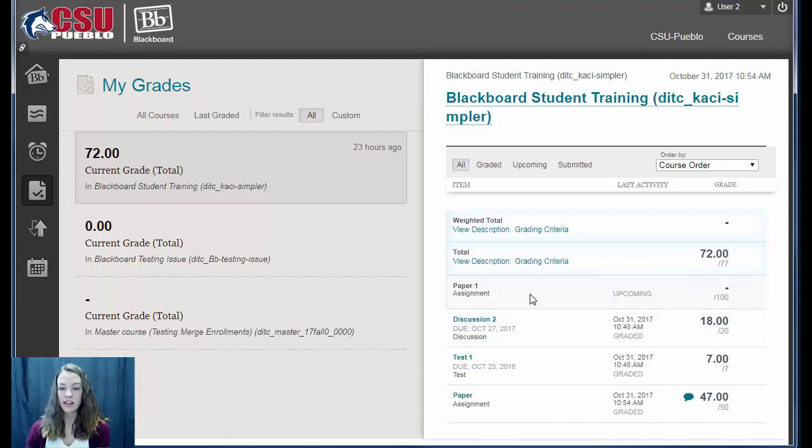And then underneath that, we have all of the assignments that have been submitted or upcoming and their grades. So over here, you can see the assignment name, so paper 1, and then the category that it's under. So this one's an assignment, this one's a discussion, a test, and then another assignment. And then some of them, you'll see the due date. So this one was due October 27th for the discussion.